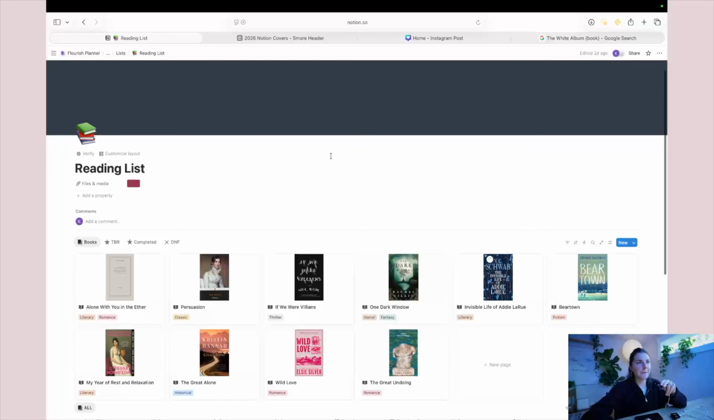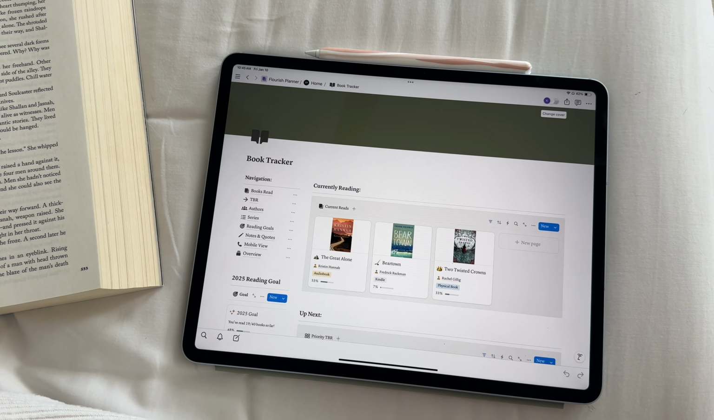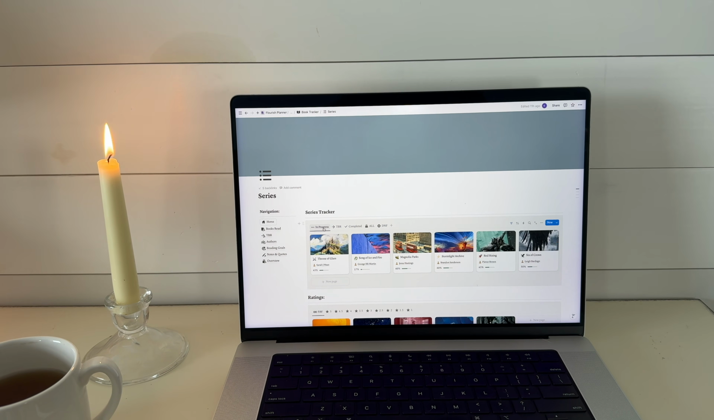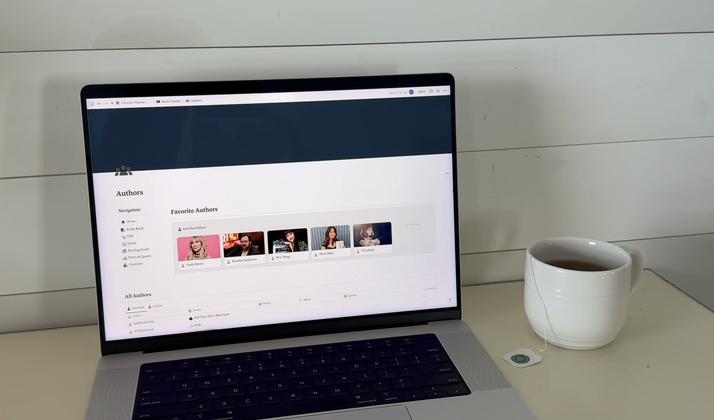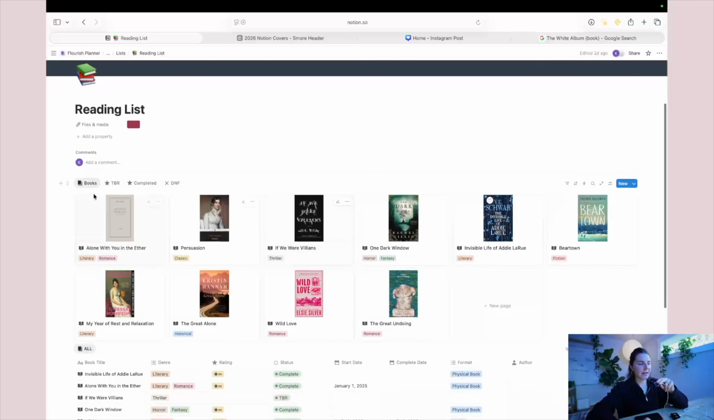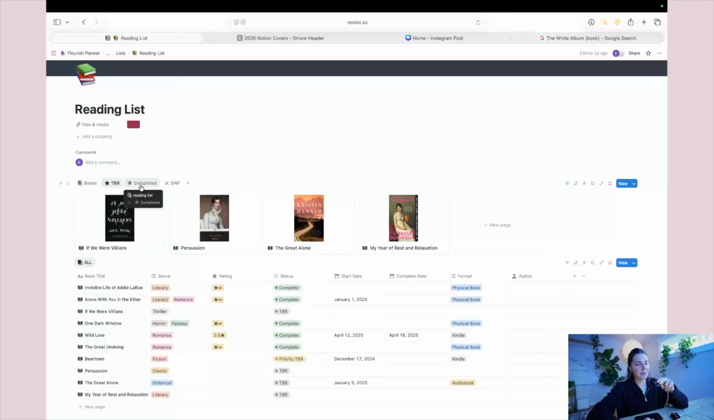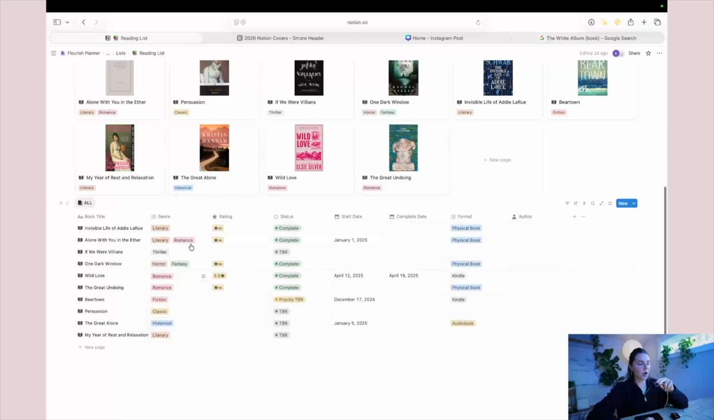Now, if you are a bibliophile, if you are a book girly, if you love to read, I have a full Notion template that is designed purely for books, and it goes very detailed, very in-depth. I love that template, and I think the book girlies are sleeping on it. This is a super simplified version of that. So you have all of your books here, and then you have it separated by your TBR, the books you've completed, and then any books that you have DNF'd, which means did not finish. Then down here, you have a list of all of your books in a list format, so that way you can easily see everything that you've ever put in this template.